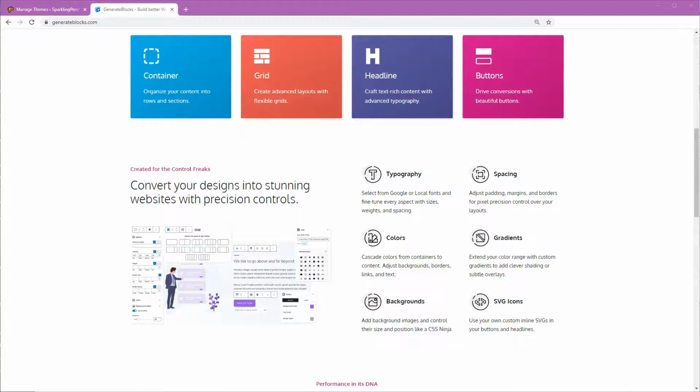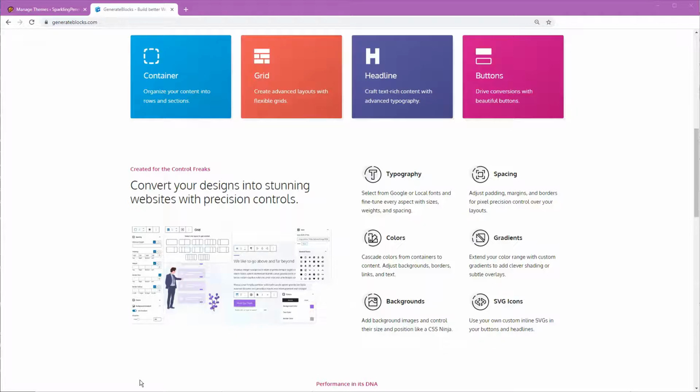In this video, I'm going to show you a little bit about what GenerateBlocks and GenerateBlocks Pro can do. I have been using the GenerateBlocks plugin to extend the functionality of the Gutenberg block editor since it came out in 2020. When GenerateBlocks Pro recently released, I bought it immediately.